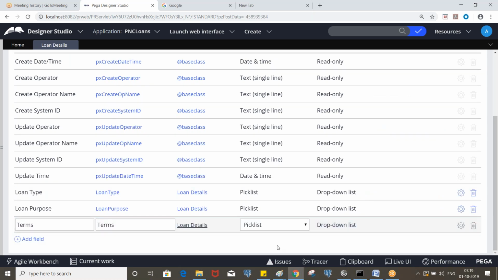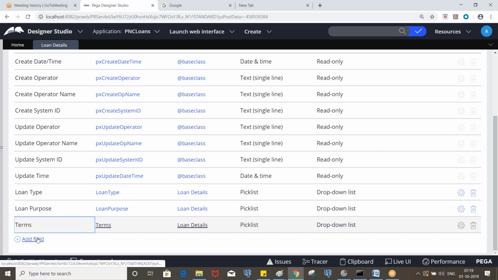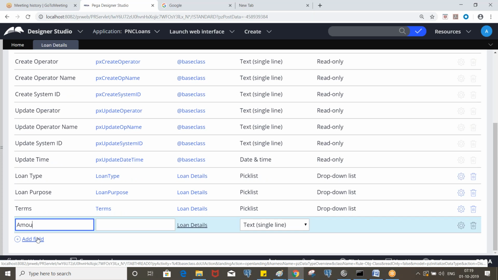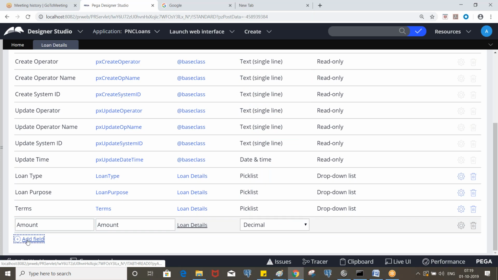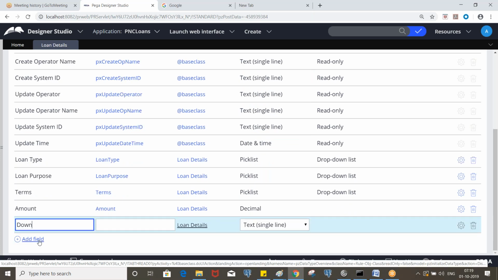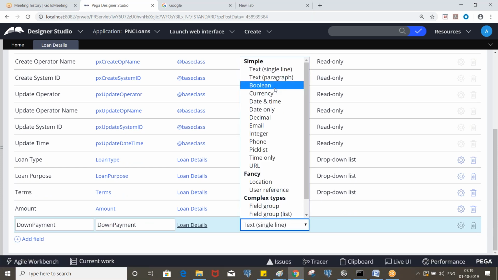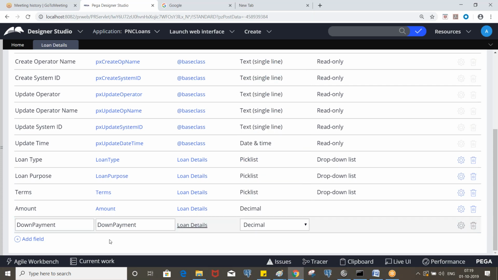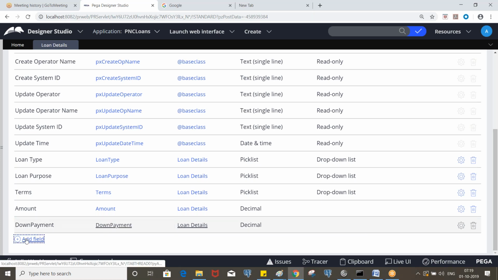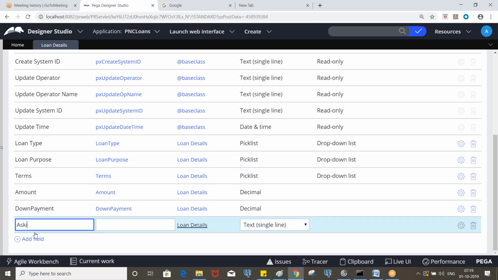Now let's create a property called amount, which is the loan amount, and which will be a decimal, and the down payment. Let's say a borrower is purchasing a home, and the asking price will be the total value of the home, and the down payment is how much the borrower is going to pay initially.